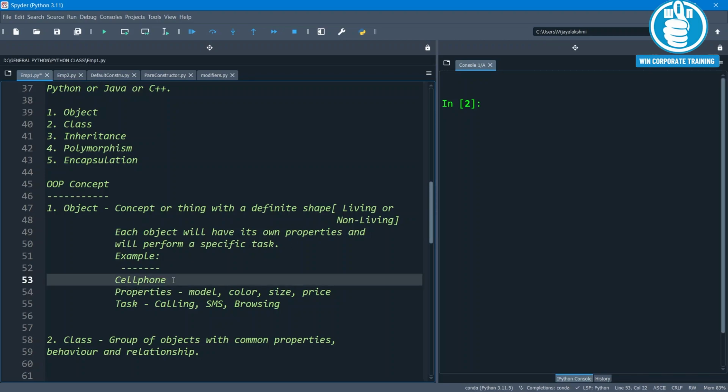Example, cell phone. When I take cell phone, it is an object. Cell phone has got its own properties like model, color, size, and the price. It performs the task like calling, SMS, and browsing. To generalize, each object will have its own properties and it performs a specific task.